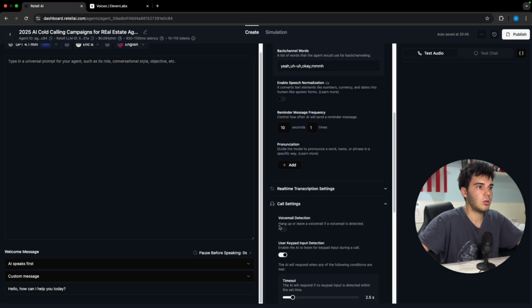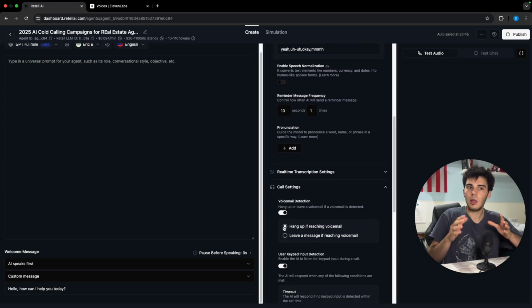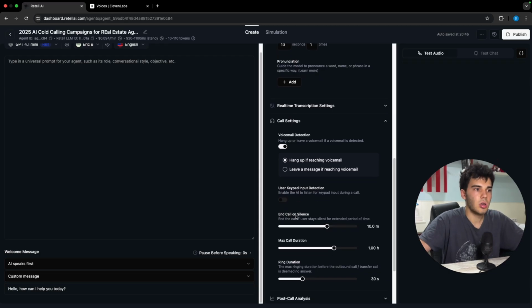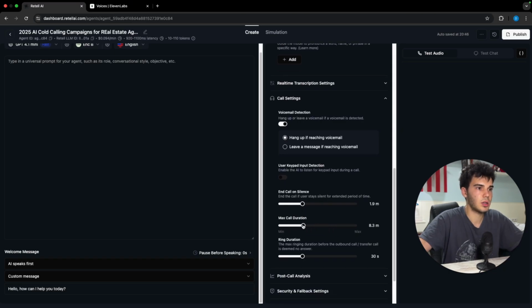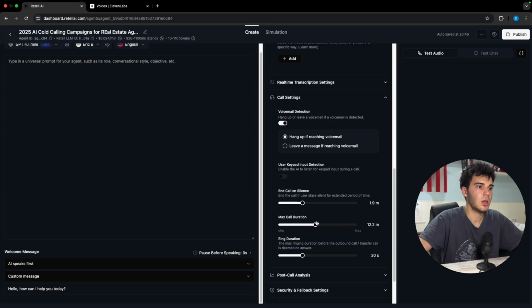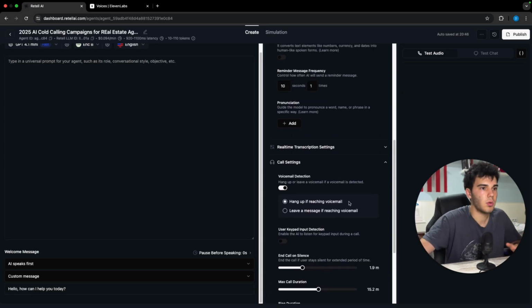The next thing could be the call settings. I like to hang up if reaching voicemail, but if you want to leave a message with the AI, it's also possible. There's no problem with it. User keypad, we're not gonna use it, and call on silence, it's gonna be on 2 minutes, no more, guys. And the max call duration, let's put it at around 15 minutes, because if not, it's gonna cost us a lot of money. As long as they could take into account that this type of app charges you based on the time of the call, so that's why we should leave it like that.